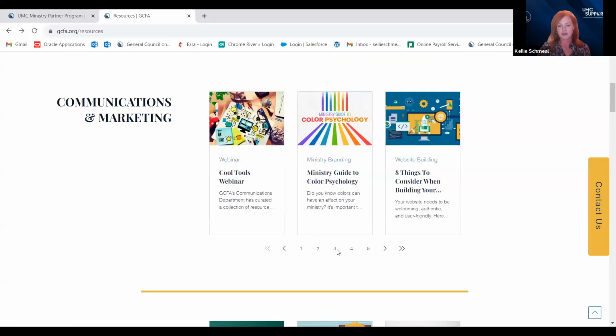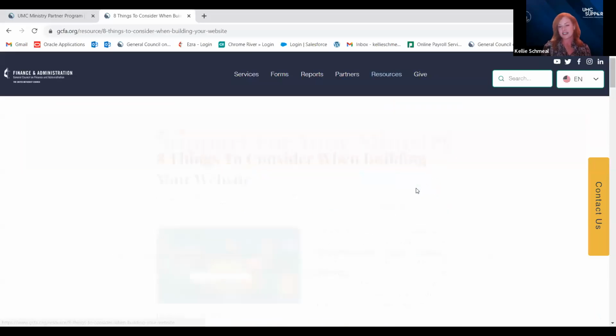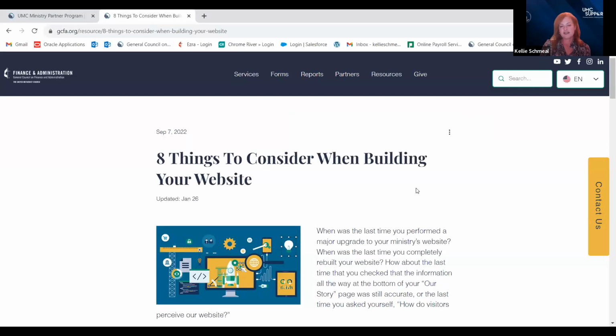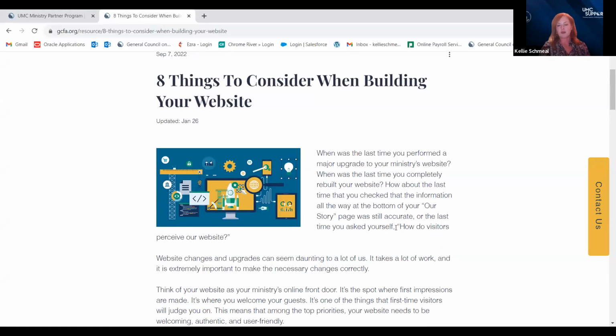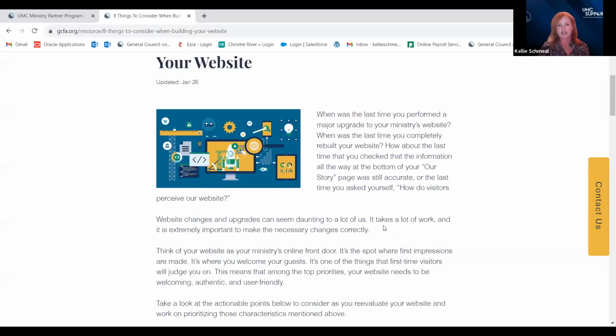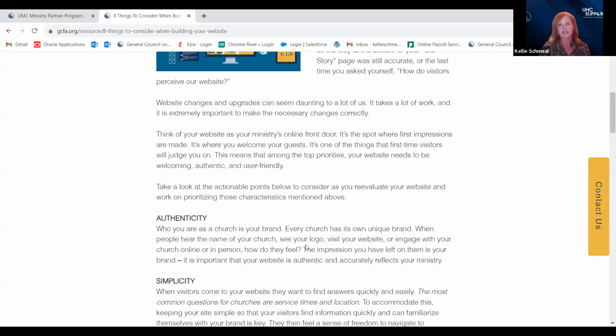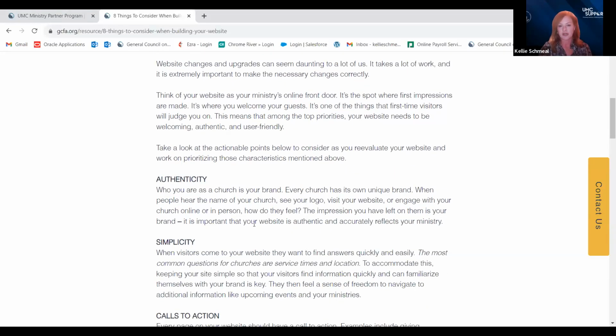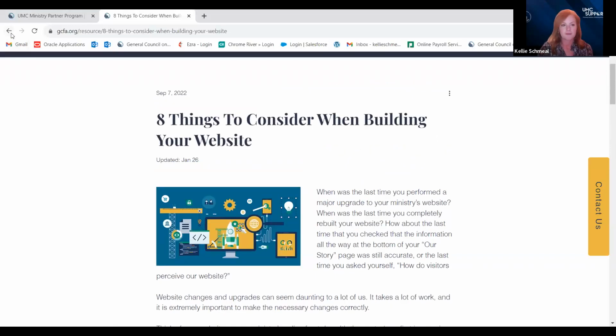The next one I just want to bring your attention to is the things to consider when building your website. This walks you through the questions you should ask before building your website, and to really think about your church's website, how it serves your ministry, to think of it as your online front door, more or less, where the first impressions are made. Some of the top priorities you need to consider for your website is how welcoming it is, authentic, and user-friendly. This guide goes over the different action points to consider as you reevaluate your website, or again, if you are starting from scratch.